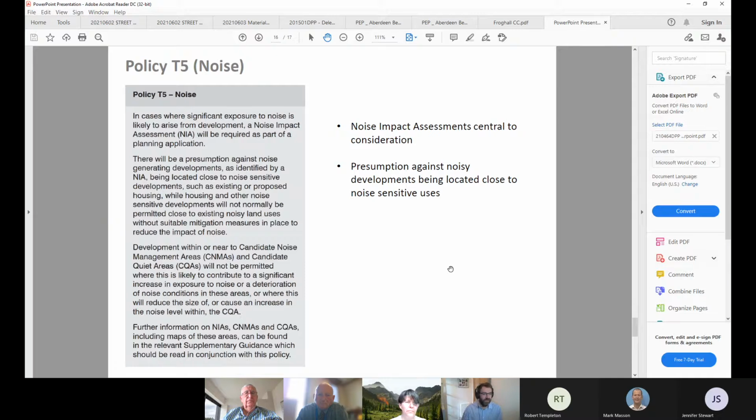So then policy T5 is obviously quite central to this decision and the application of that condition. This just sets out that noise impact assessments will be used where there is potential conflict between uses, and there will be a presumption against noisy development being located close to noise sensitive uses. There's obviously a balancing judgment involved whether planning conditions, for example, could make something acceptable in planning terms, or whether the two uses are fundamentally incompatible in close proximity.